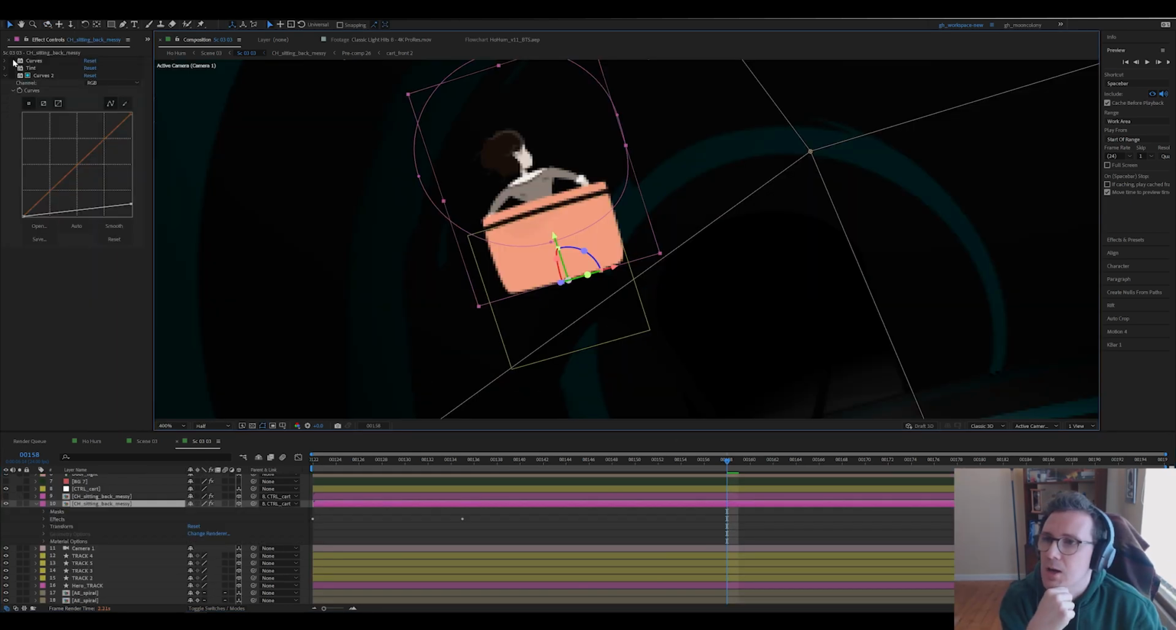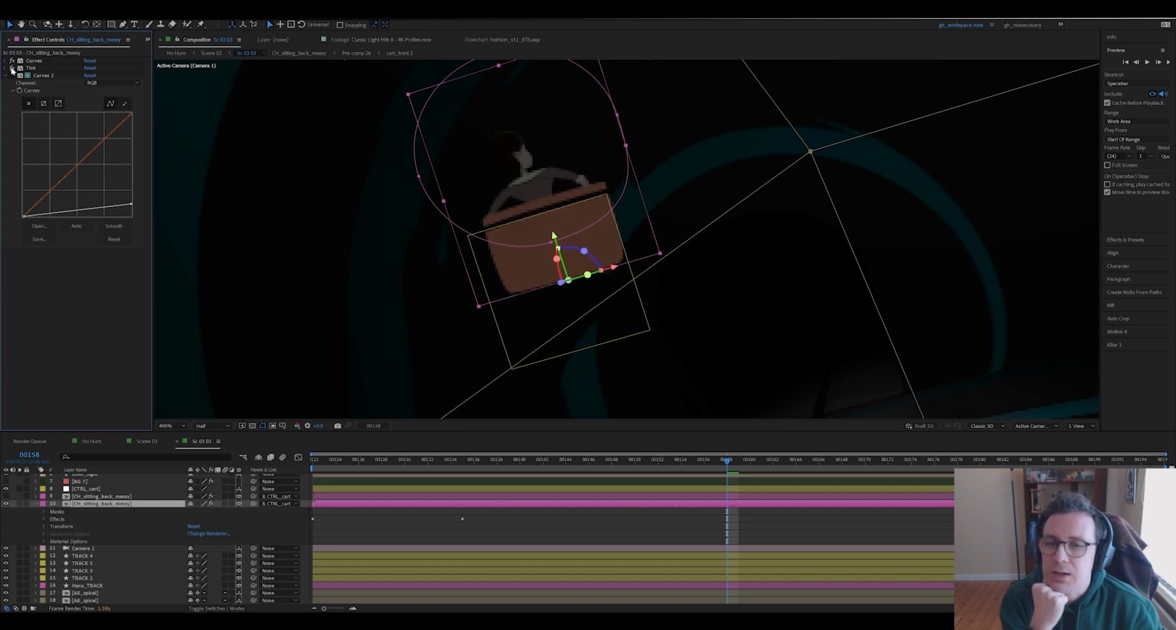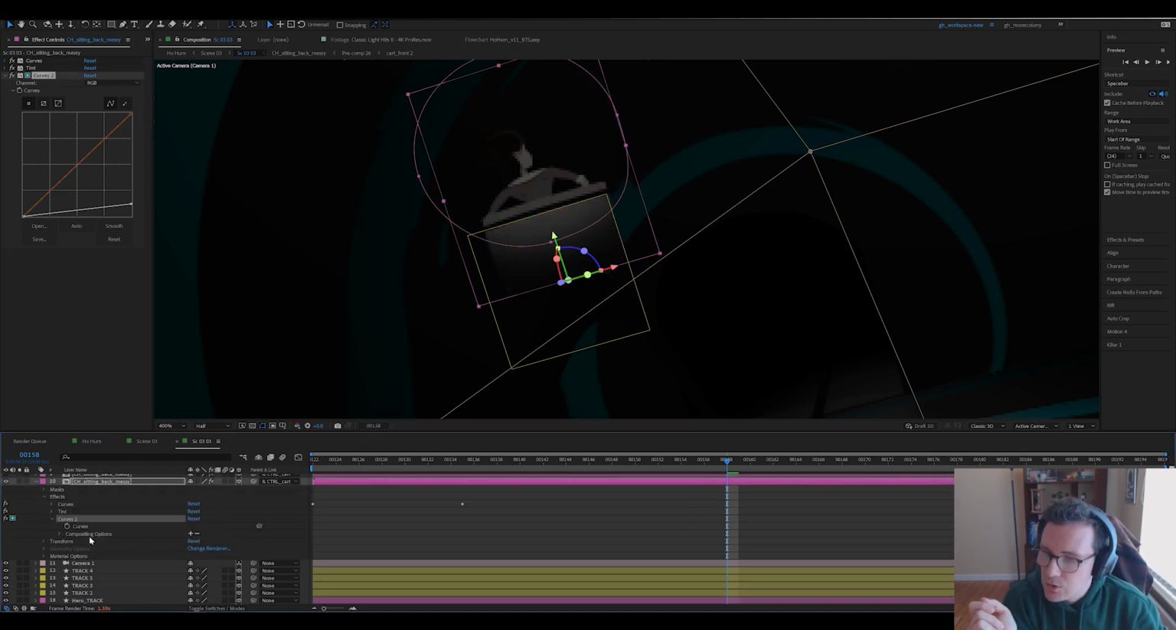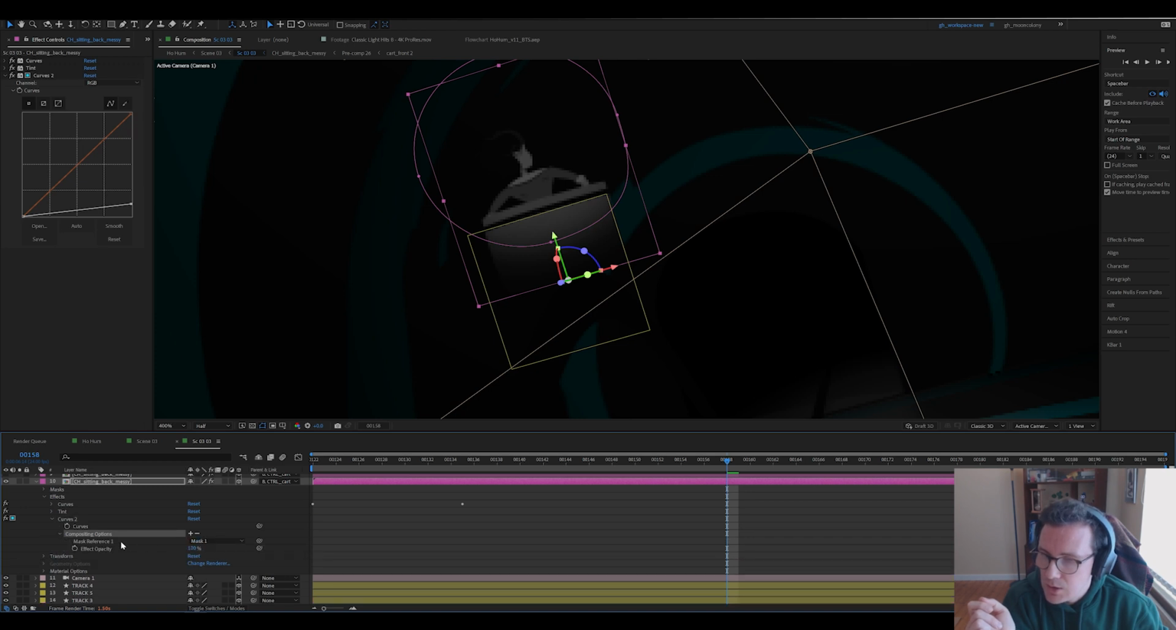For the character, I darkened her down a little bit. Then I applied a tint. I applied another curves, but this time used the compositing option down here where you can specify which parts of your layer you want the effect to be applied to.